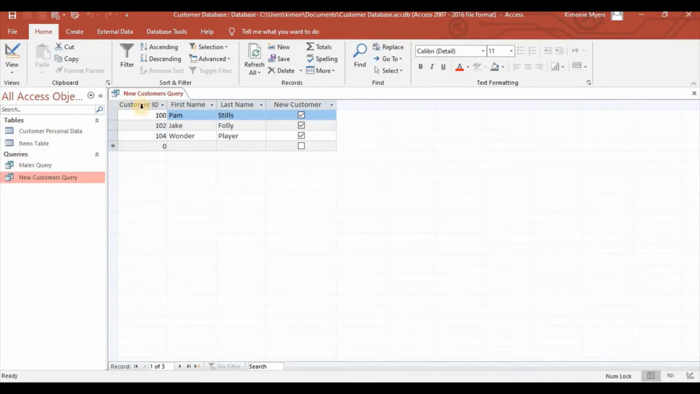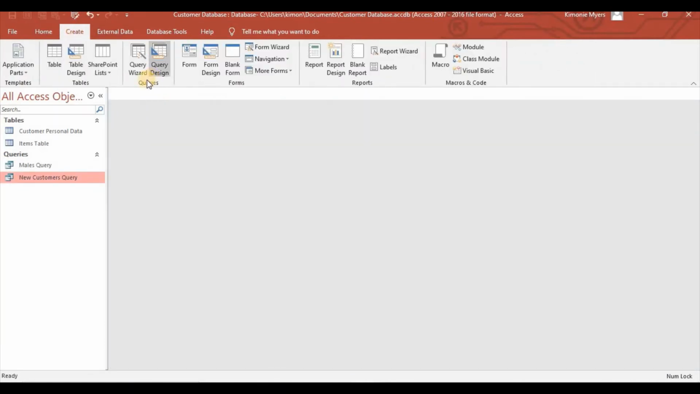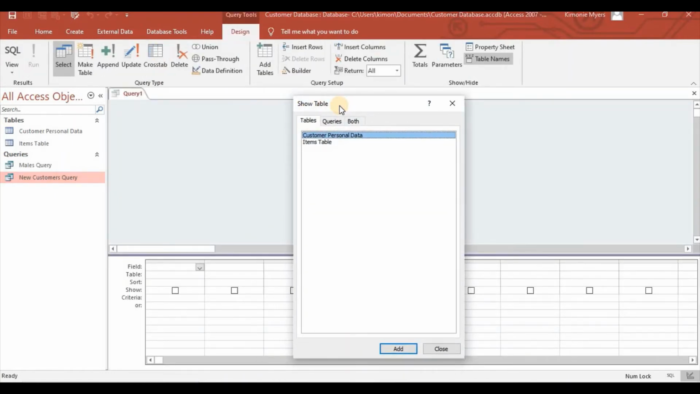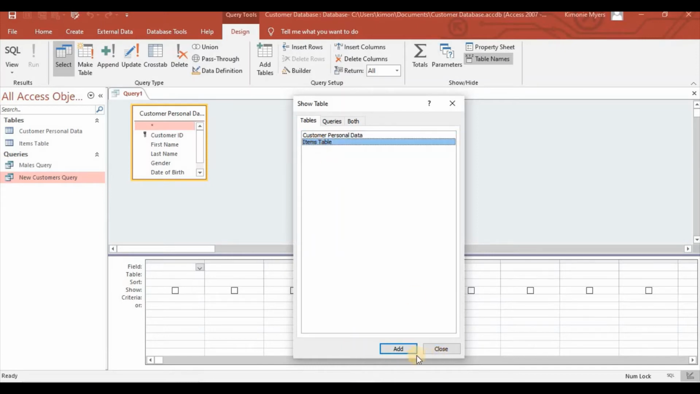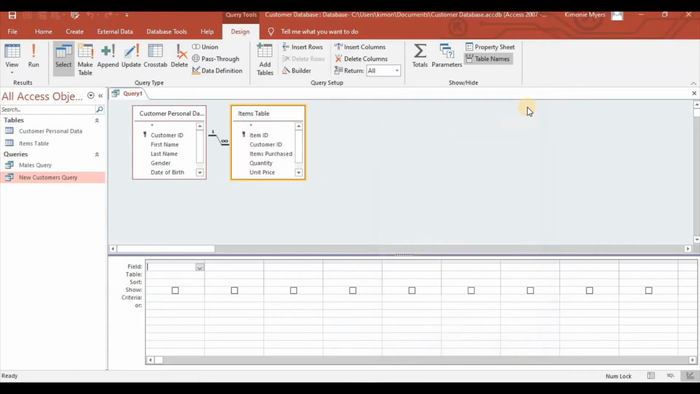Now, the next thing that I want to do is to create a third query, but this time I want my query to have information coming from both of the tables that were created. So I will proceed to close this, right click, select Close. Again, we return to the Create tab, Queries section, and Query Design. This time I'm adding both tables to my query area. So Customer Personal Data is highlighted, select Add, and then I click on the Items table and again Add. Once completed, I can go ahead and close my Show Table pop-up box.